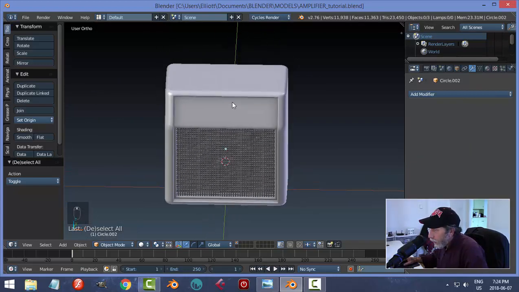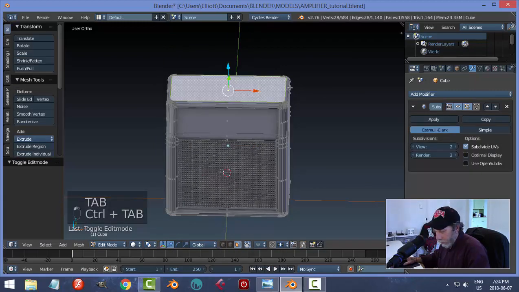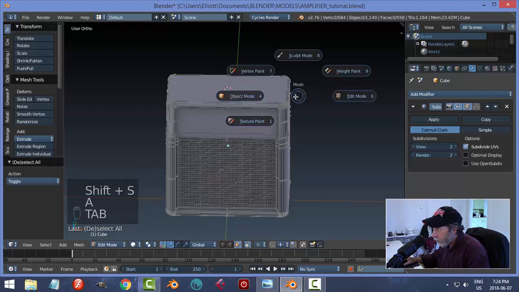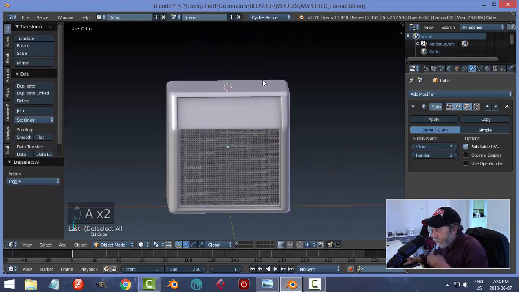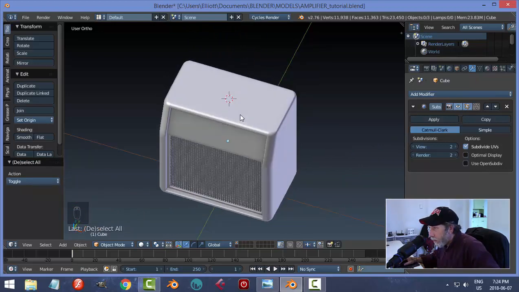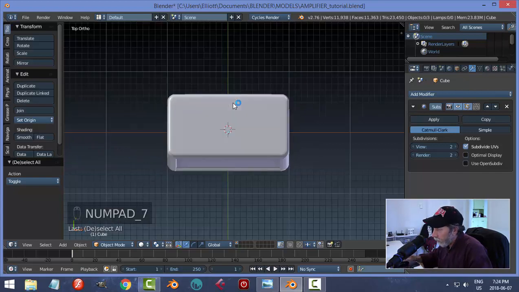Let's go ahead and work on the handle at the top. Let's select the amp and select that top face, Shift S, cursor to selected, to bring the 3D cursor right to there. And I'm debating if I want to do a cylindrical one. Yeah, I might as well do a cylindrical one, a circular one, whatever.